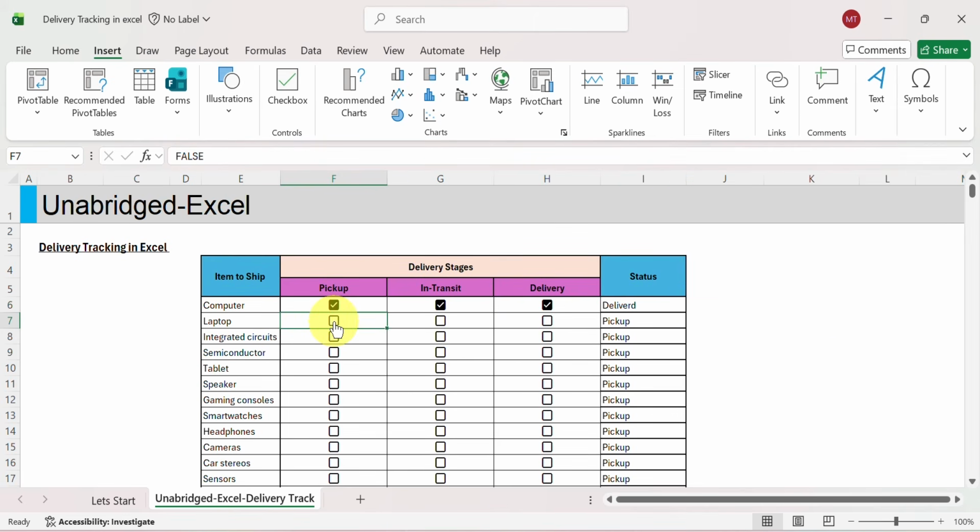And that's it. You now have a fully functional delivery tracker in Excel using just checkboxes and XLOOKUP.